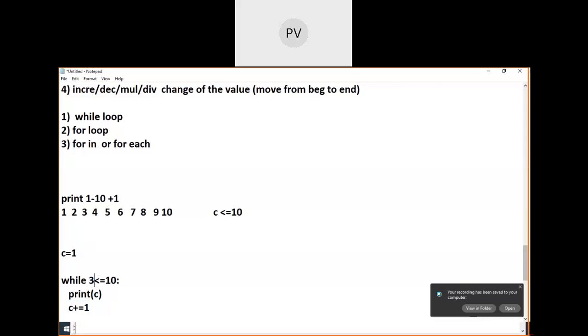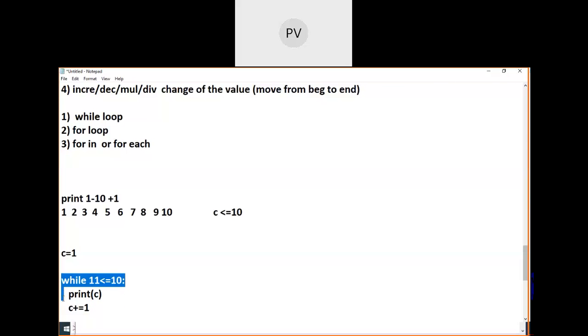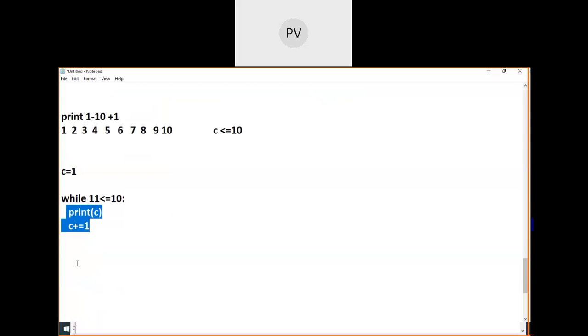So this test will go on till the 10th time. The 10th time also it is true. 10 is less than or equal to 10 is true. So 10 is printed. After that the value changes to 11. Now, is 11 less than or equal to 10? It's a false condition. The loop will stop immediately. It will not do any more printing. So that means this printing happens only as long as the condition is true.